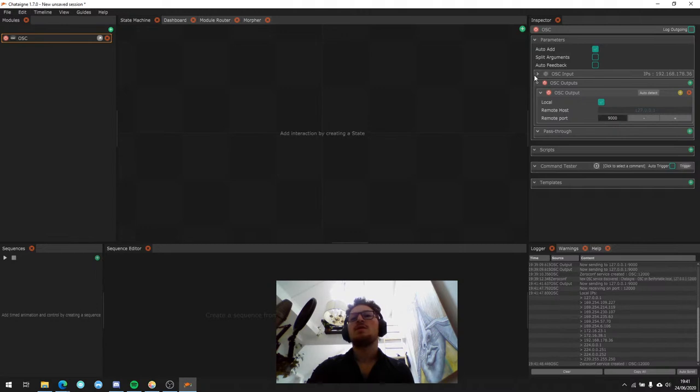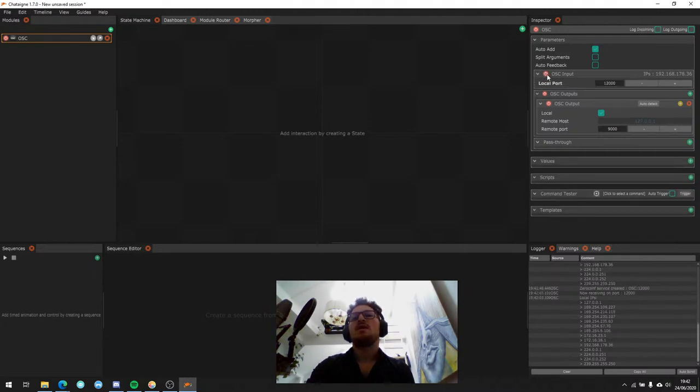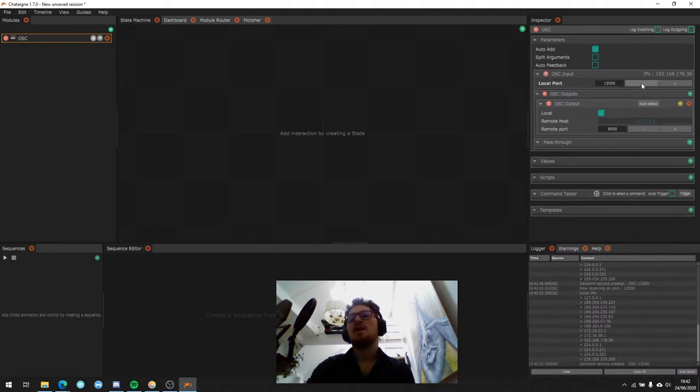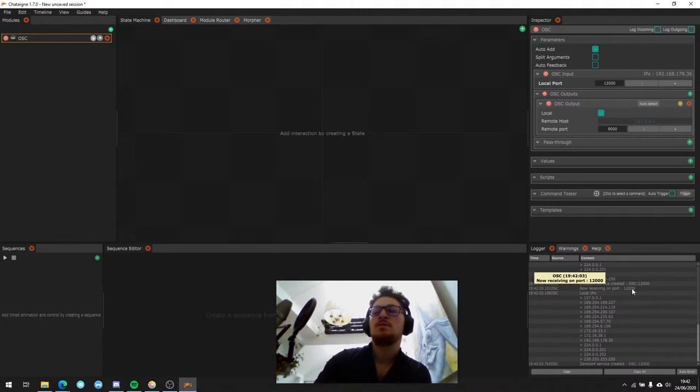So now it's automatically collapsed, and you can see here that I don't have my incoming and I don't have my log incoming here because it cannot receive data. So if I activate again, I can choose my local port and I see in my logger here now receiving on port 12,000. So this is also something that's interesting for me. And when I use the logger, I can see that it's good. It has successfully bound the port and is now listening.